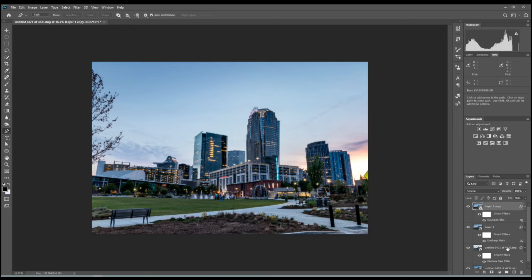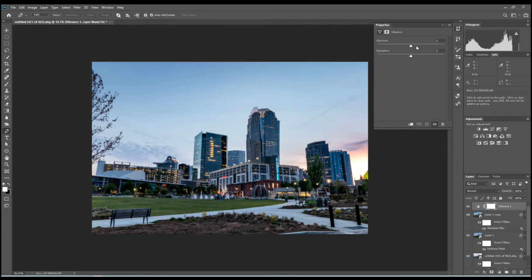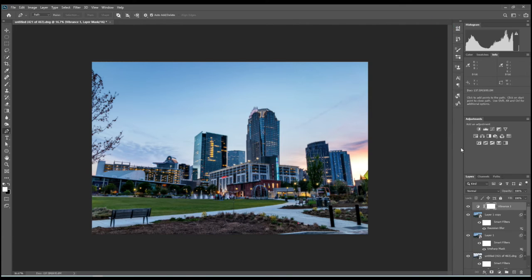The only other thing I want to do is add a vibrance color adjustment layer in here. So I'm going to click on Create New Adjustment Layer and go to Vibrance. Now let's boost the vibrance up a little bit, and we'll boost the saturation a little bit at the same time. The reason I do an adjustment layer here is it's non-destructive. I can always come back to this Photoshop file and undo it.